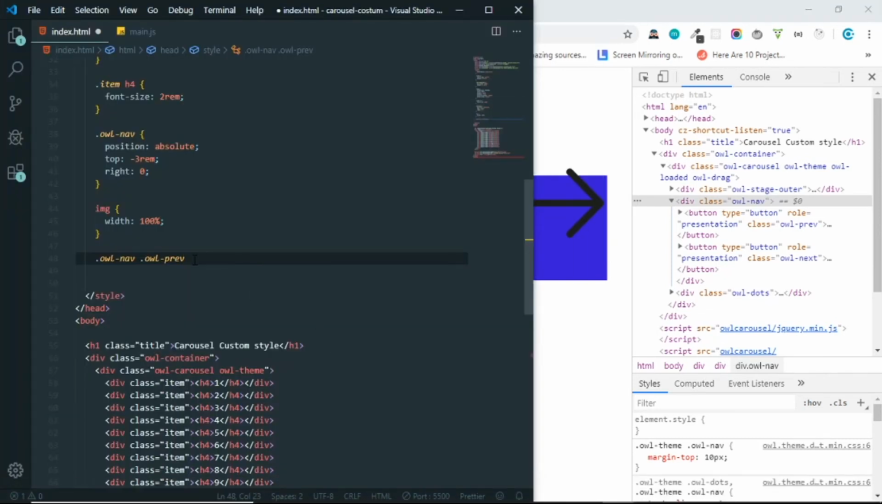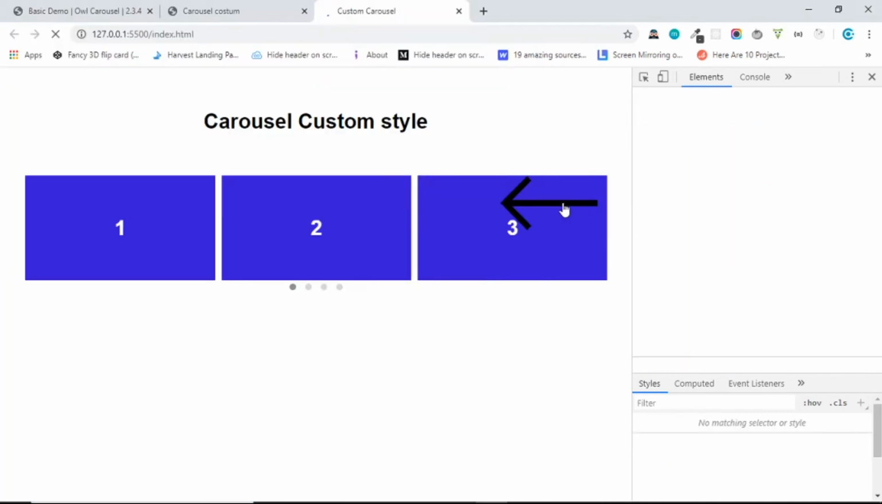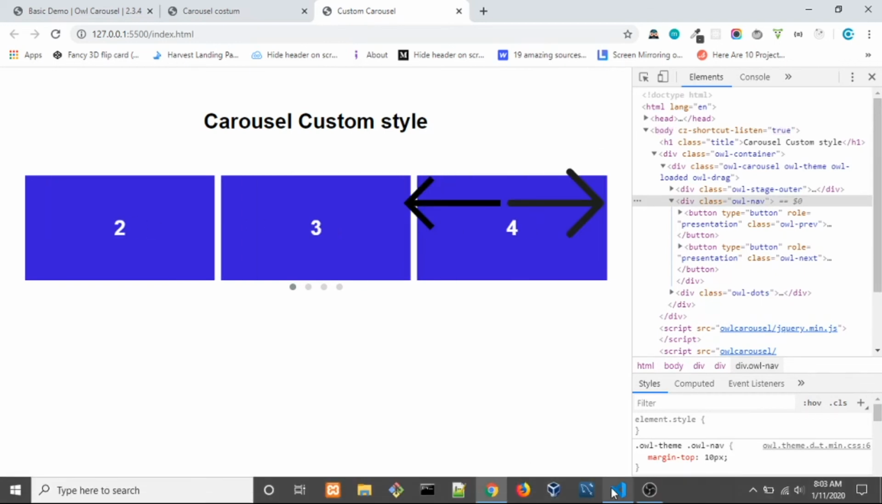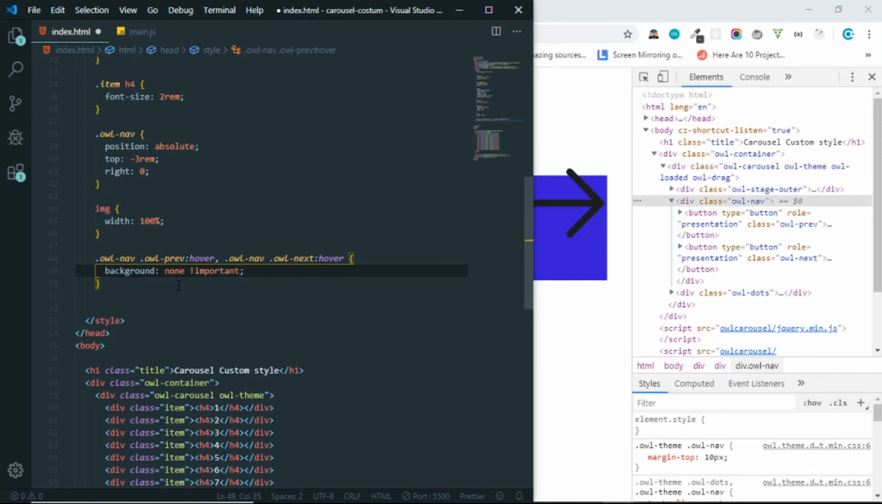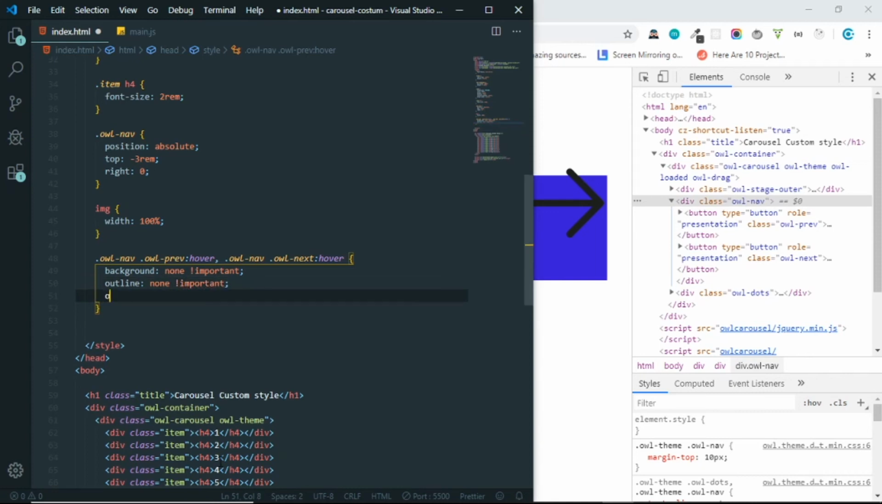So let's go to this styling, and we grab the hover and copy everything in here again, paste in here. It's gonna be next. Okay, so let's change the background to none. But if you save this and you hover, this icon is still showing in the background. So what you need to do is just give an important keyword in here, and let's remove the outline as well, and give an opacity of 1.